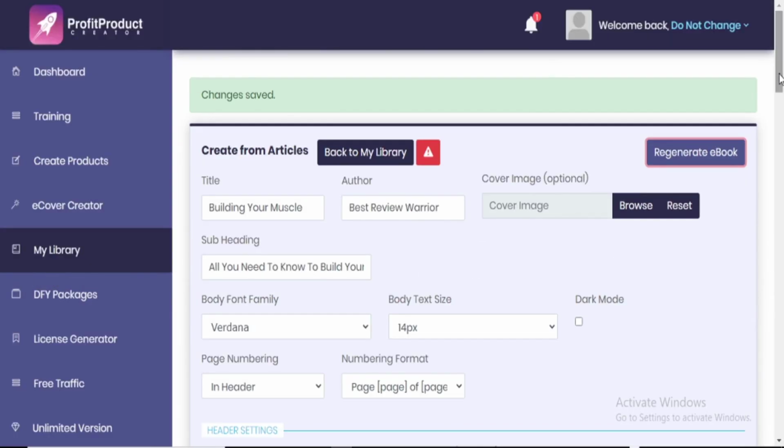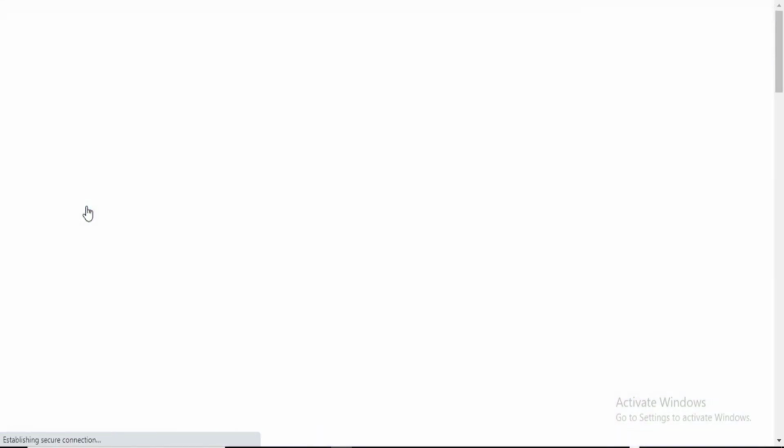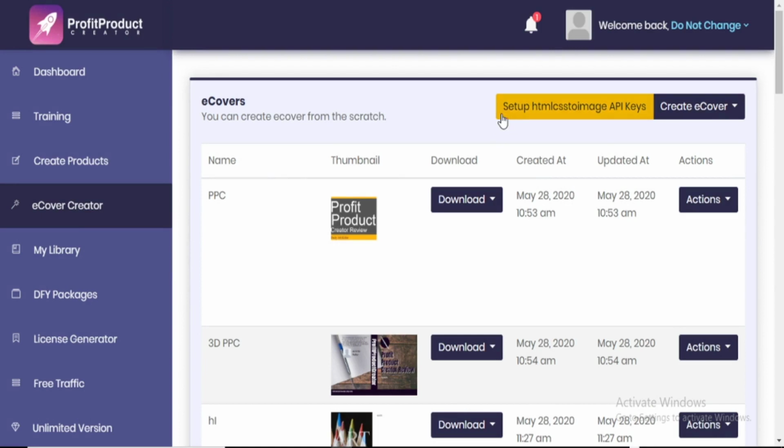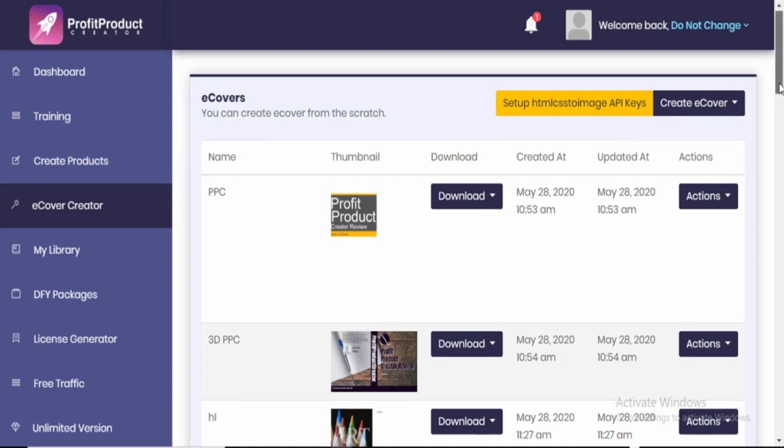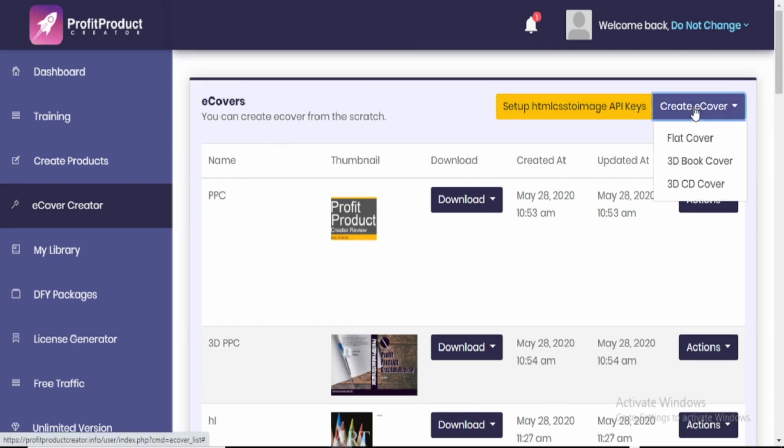Now that we are done with creating the ebook, we can go ahead and create the e-cover. To do that, you click on this link. Here you can either activate these API keys, and a detailed step-by-step training video on how to do that is in the members area. And then you can also create your e-cover from scratch.